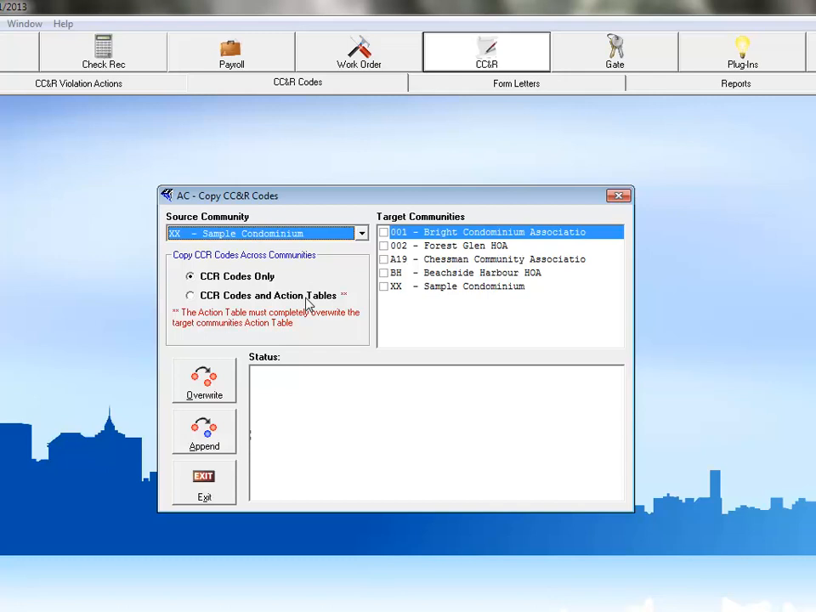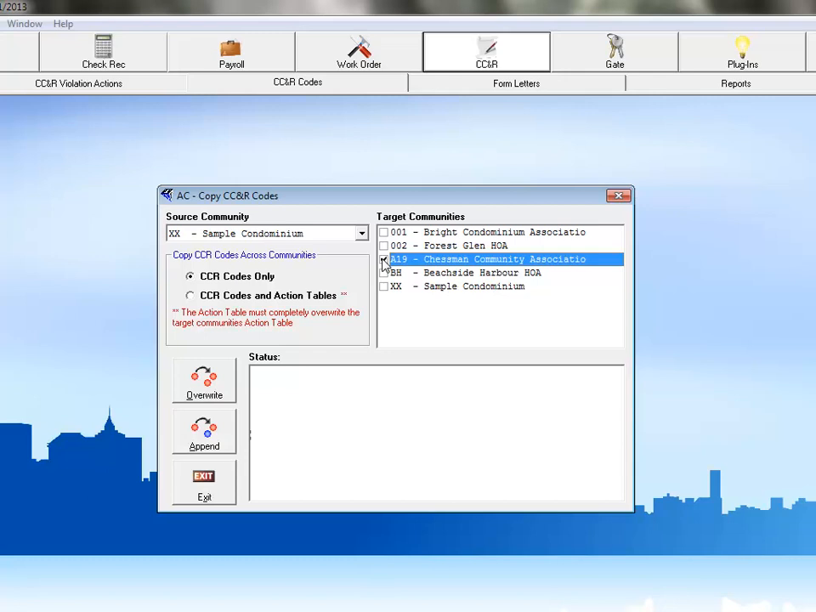Then we'll choose the target community or communities that we'd like to copy to. Then we'll select if we want to copy just the CC&R codes or if we want to copy the CC&R codes and action tables. Note that when we choose CC&R codes and action tables, it only allows you to overwrite your existing action table information. Because we just spent all that time creating our general action table, we'll only copy the CC&R code information and then click Append to add the codes from Sample Condominium to our existing codes. And just like that, we've copied the codes over.